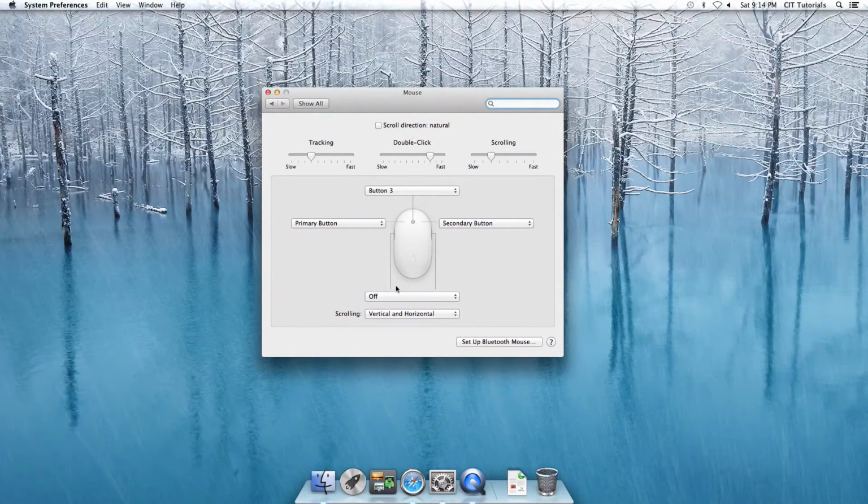So this is how I generally like to have my mouse settings. I do turn my tracking up a little bit. That way the mouse goes faster as I'm trying to move stuff around. I know a lot of people that turn it all the way up. I know a lot of people that turn it all the way down. So it's really just a matter of personal preference. So go ahead and change your mouse and get the settings set up how you want.